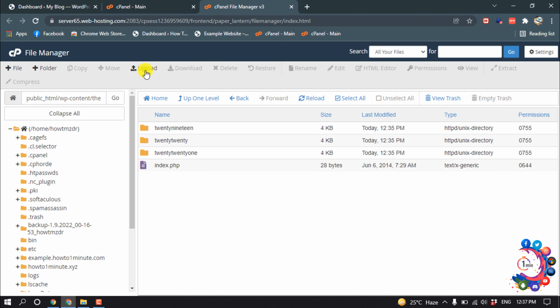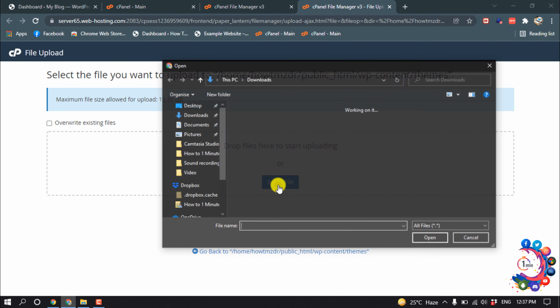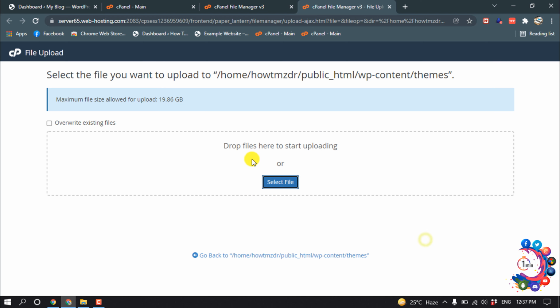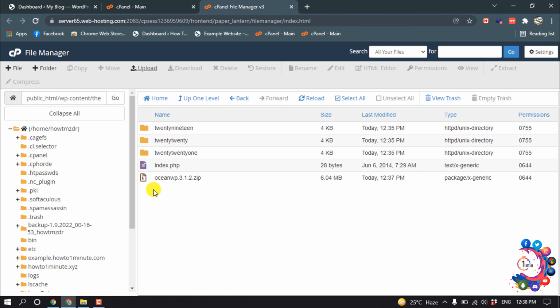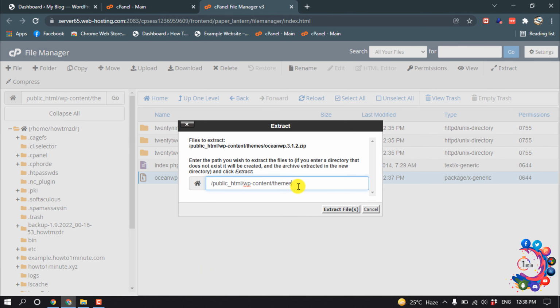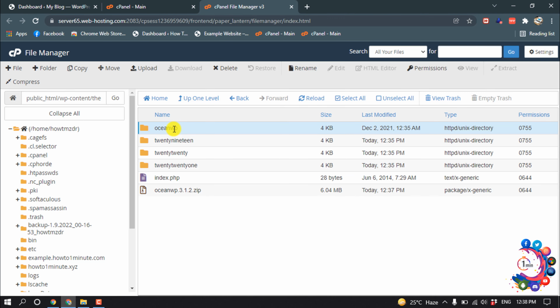So click on upload, select file. So here is the WordPress theme. I'm uploading this one. When uploaded, click on it, and here we can see the WordPress theme has been uploaded. Now select this and right click, extract. So here you can see the theme has been uploaded into my cPanel.